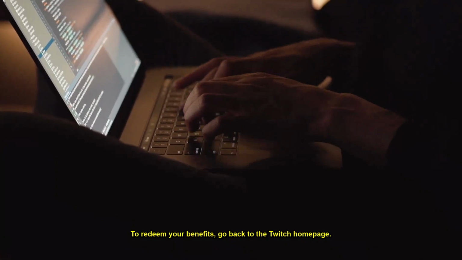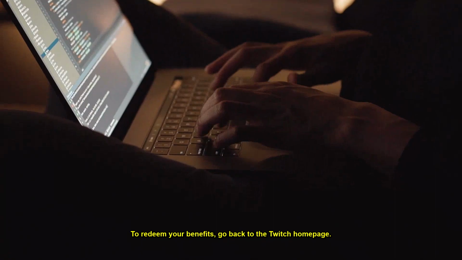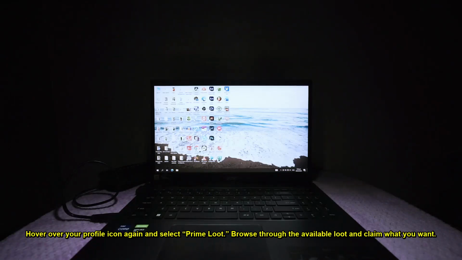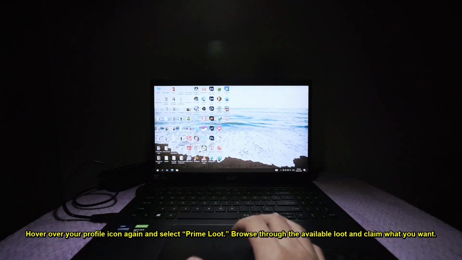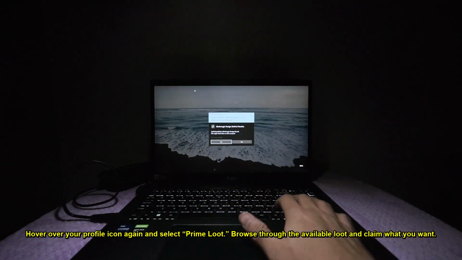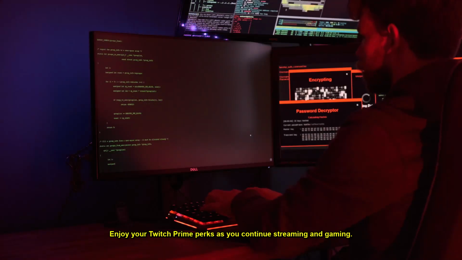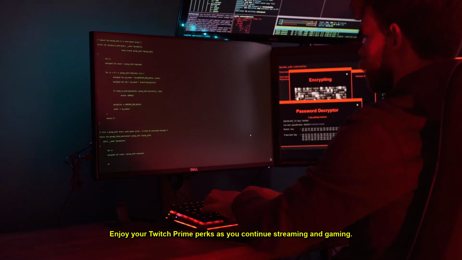To redeem your benefits, go back to the Twitch homepage. Hover over your profile icon again and select Prime Loot. Browse through the available loot and claim what you want. Enjoy your Twitch Prime perks as you continue streaming and gaming.